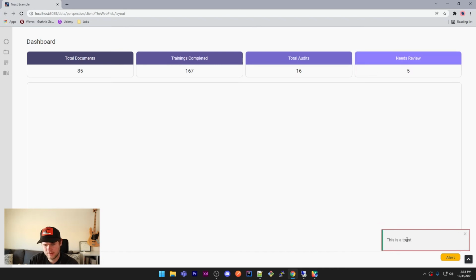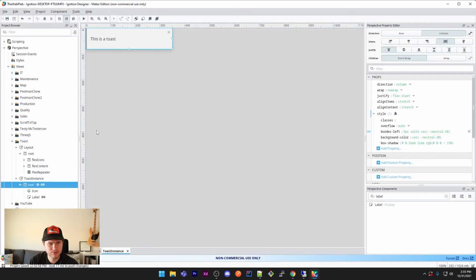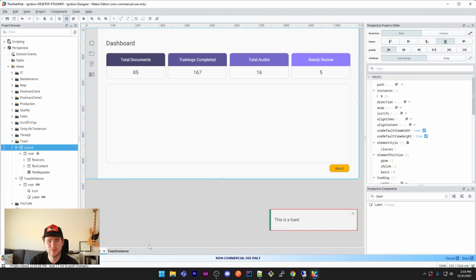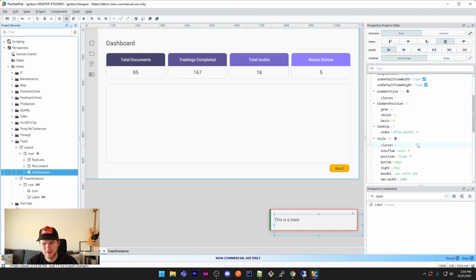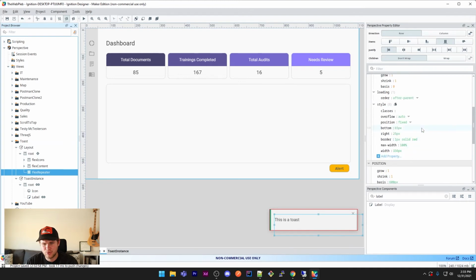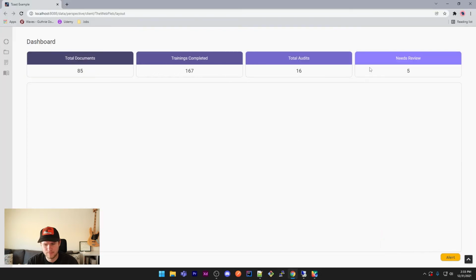There we go. We can see our toast. Like I said, I'm sorry, I'm jumping around a lot, but I'm just doing things in the order I remember. So let's remove this solid red border, delete, and okay, I think you can see the box shadow now. Let's go back to our session. There we go, there's a nice box shadow.